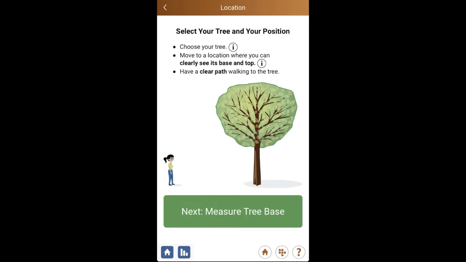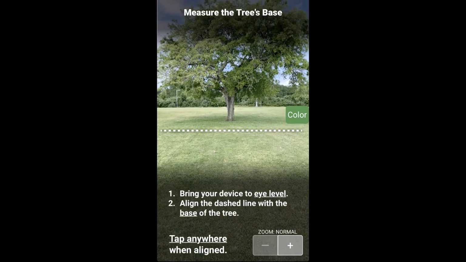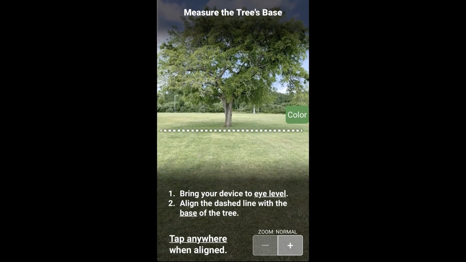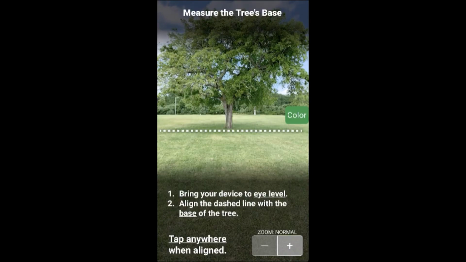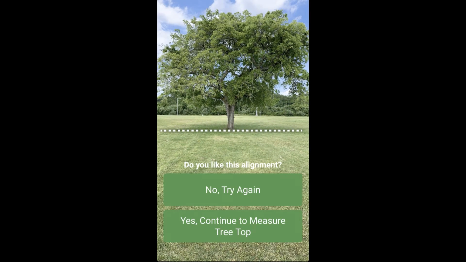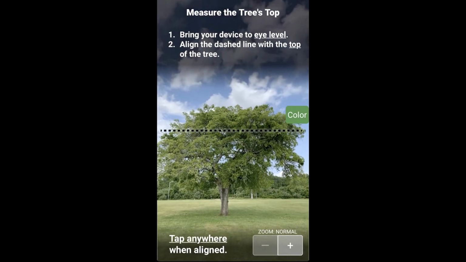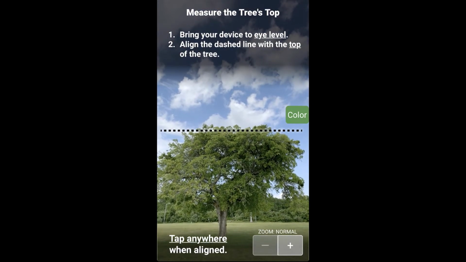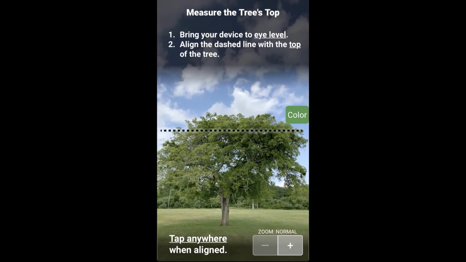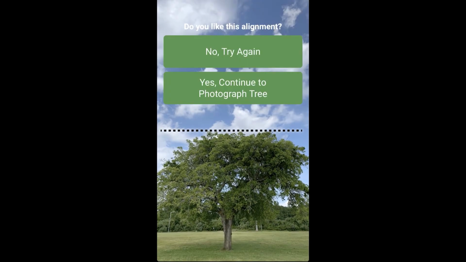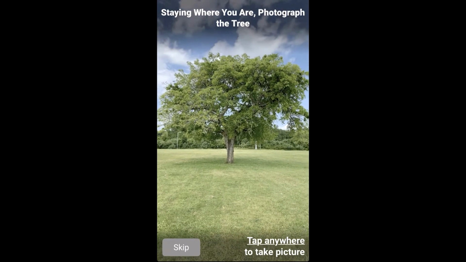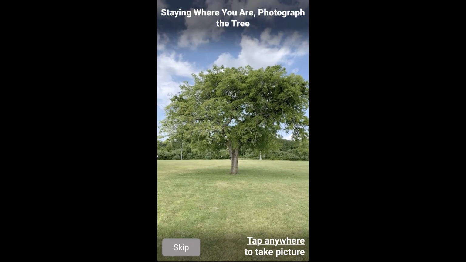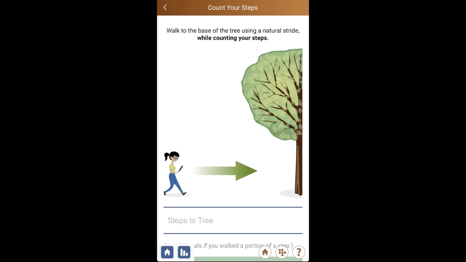So what's going to happen here is when you click measure tree base, your camera will open up and you can angle it towards the tree using this dotted line. Here I'm aligning the white dotted line to the base of the tree. And just click on the screen, and yes, I like this one. Now I'm going to go to the top of the tree. And it looks like I missed the top of the tree. So we're going to hit no, try again. Now I'm going to try it again, and yes, I like that. So that's going to take you to photograph the tree. And then you center the tree as best you can with your camera and take a picture.